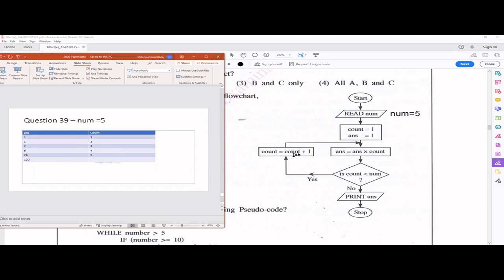Yes. I go here. I count again. 4 plus 1 becomes 5. So here I come here, 24 into 5. So my new answer is 120. I come here, my count is 5. My number is 5. 5 is not less than 5. So that's no. So I print the answer. My answer is 120.